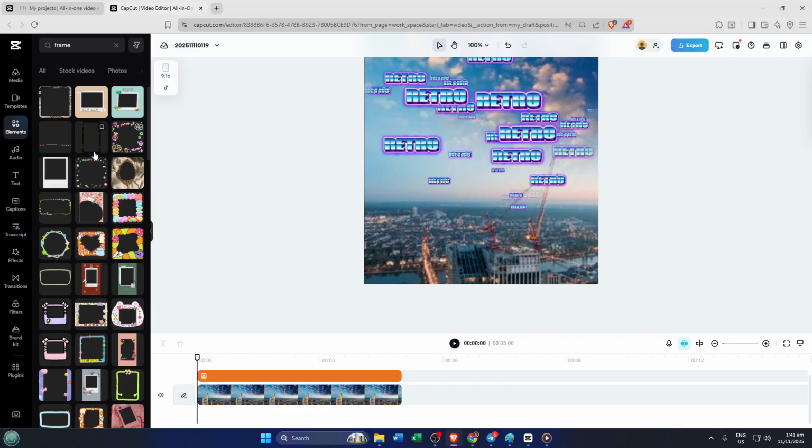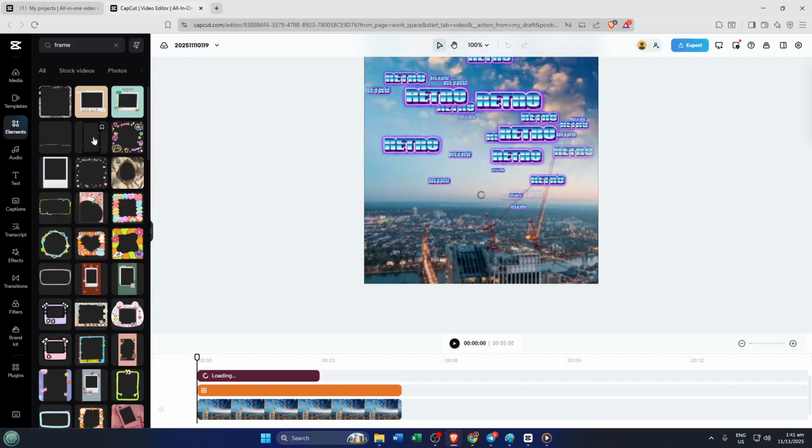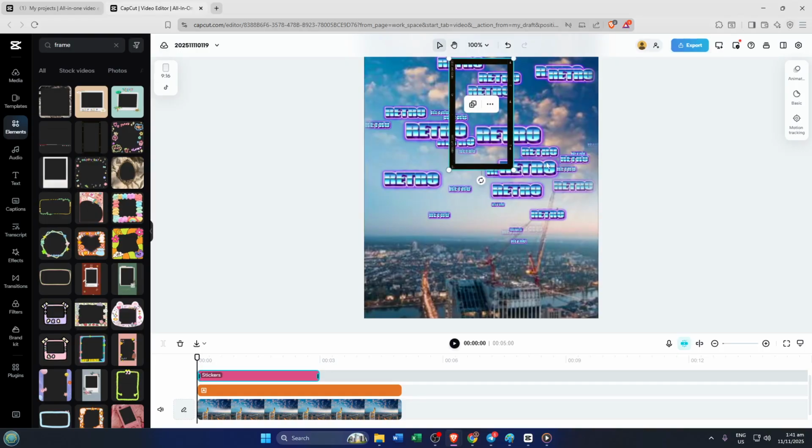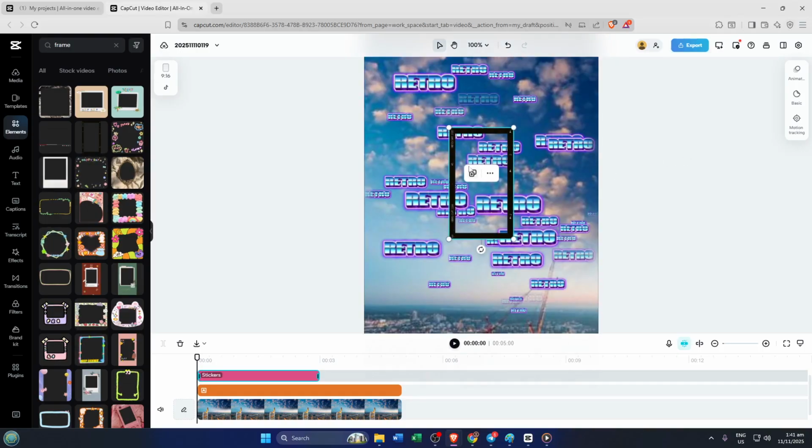For instance, if you're editing a travel vlog, a Polaroid-style frame might give a cool, nostalgic feel. If you're going for something more professional, maybe a sleek, clean border works best. Once you've found the frame you like, click on it, and then add it to your timeline. CapCut usually places new elements on their own track above your video. You should see the frame pop up, and you can already start to get a sense of how your video will look.